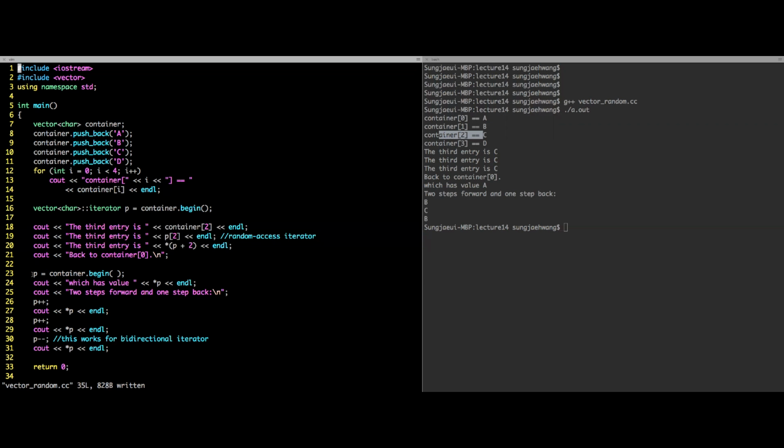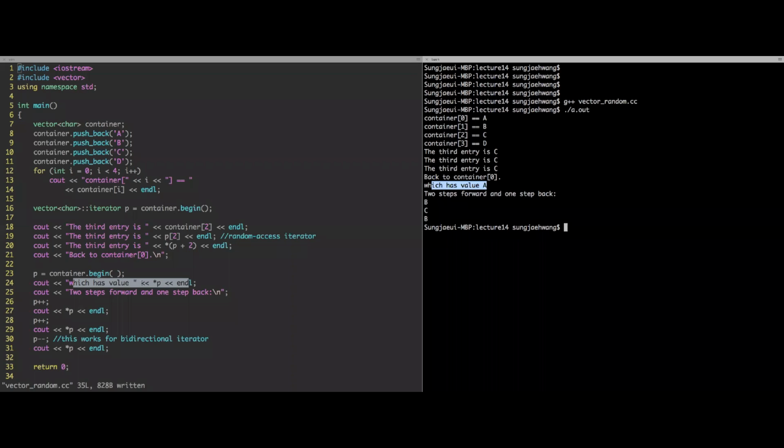And then, P is set to the container's begin. So now this P iterator goes back to the first. This P iterator now points to the first element stored in this container, which has a value A. So this maps to here. It prints A because the first element is A.